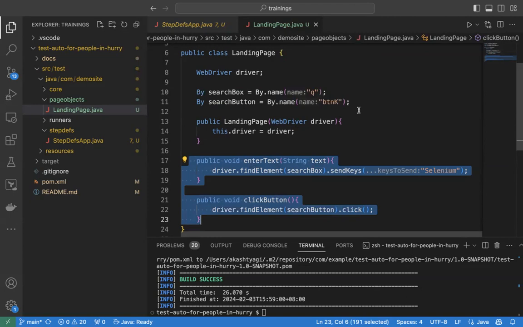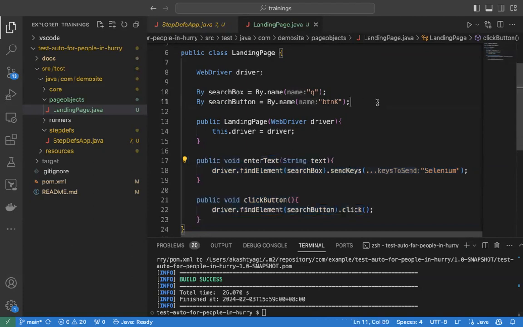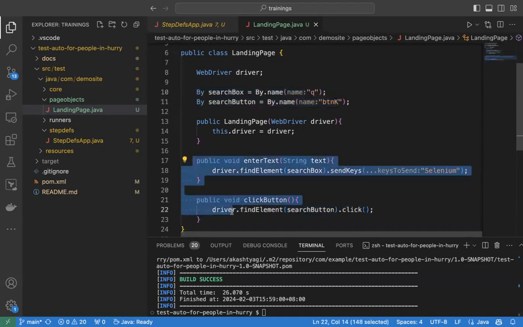Is that page factory? No, that's not page factory. This is the page object model. The real implementation is this. If you want to do it differently, you can. You can keep it here or keep it separate, fine. People do that, and that is also a page object model, just a different variant of it. But if you Google what is page object model, they say this.